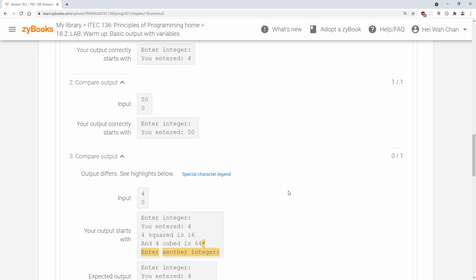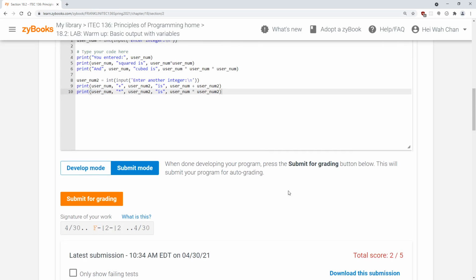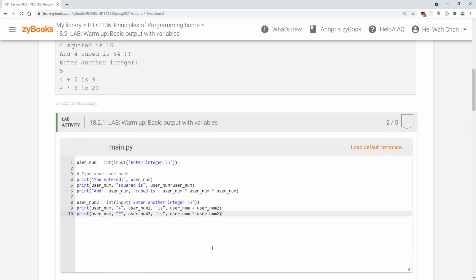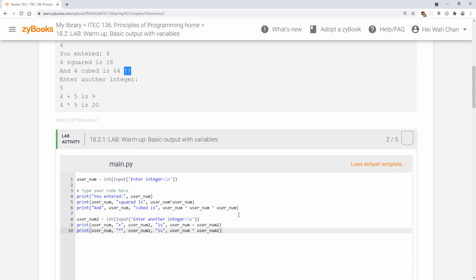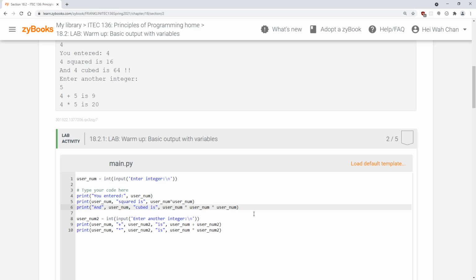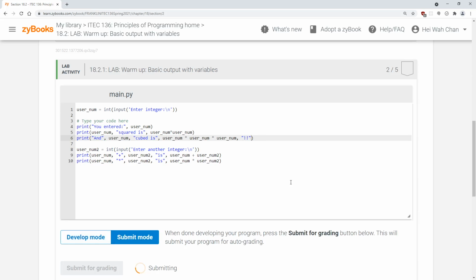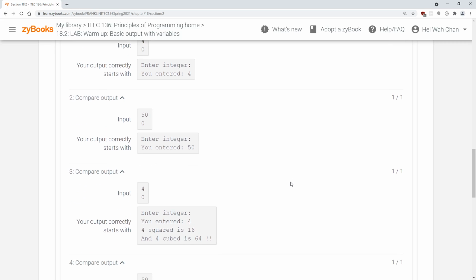Uh-oh. I think I made a mistake, because you can see you enter 4 squared and 4 cubed is 64. Did you see what happened? Did you see I forgot the 2 exponential point? Even though my output may look similar, it's not exactly the same, I missed the exponential point. So let's add that. Then go back to develop mode and add the exponential point, and go back to submit mode and submit for grading again. Now we got 5 out of 5.